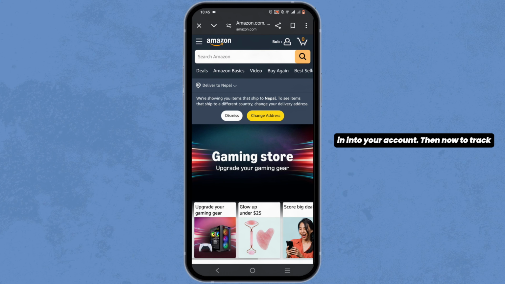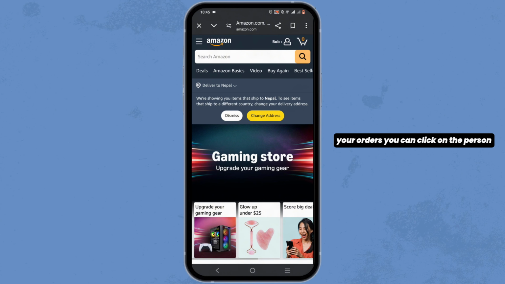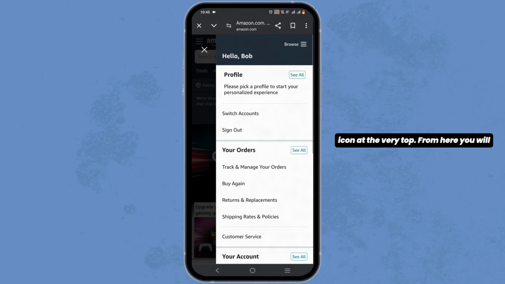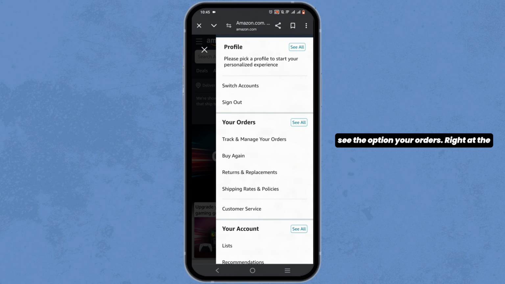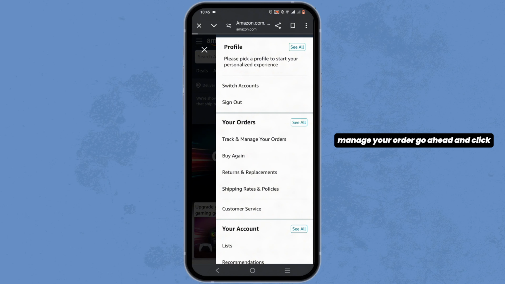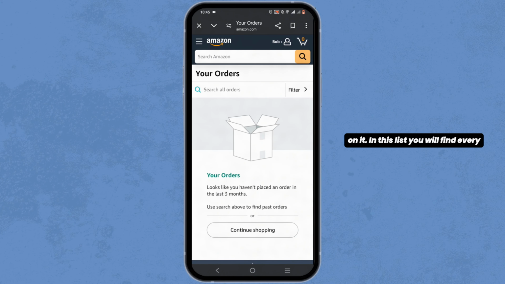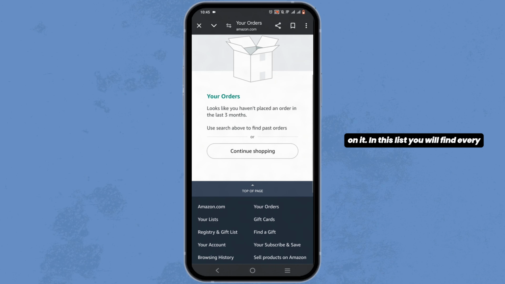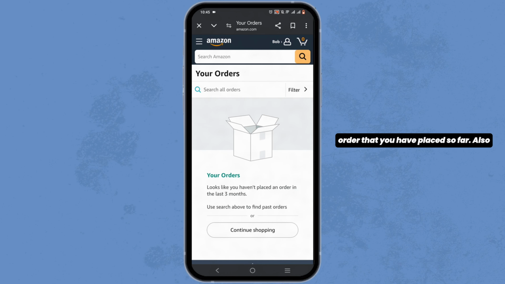Now to track your orders, you can click on the person icon at the very top. From here, you will see the option Your Orders. Right at the bottom, you will find the option Track and Manage Your Order. Go ahead and click on it. In this list, you will find every order that you have placed so far.